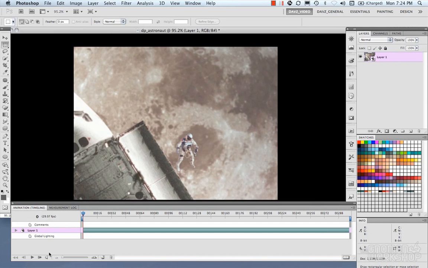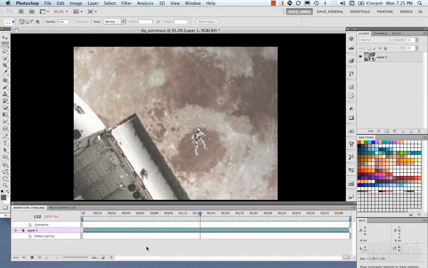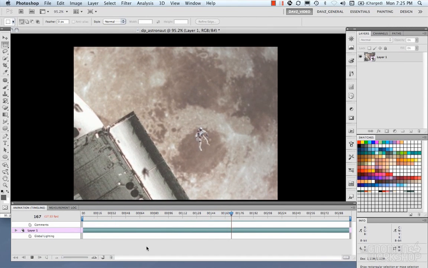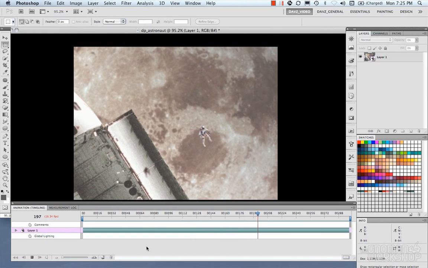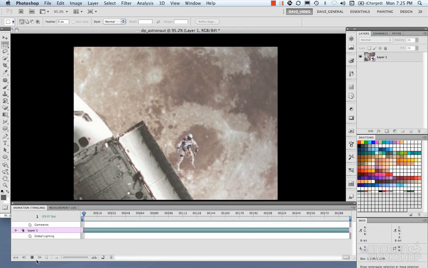So from here, we have our timeline. Let's just play this really quick. We have our little astronaut floating in space. Very, very simple animation that was created in After Effects and brought into Photoshop here. And wait for it. And then he explodes. So there's your basic controls.